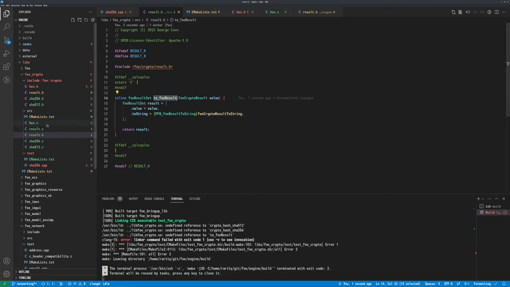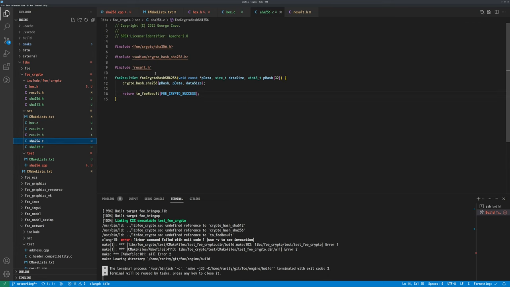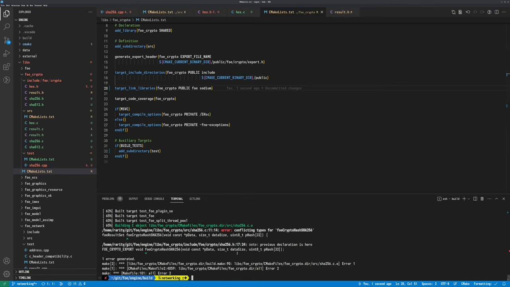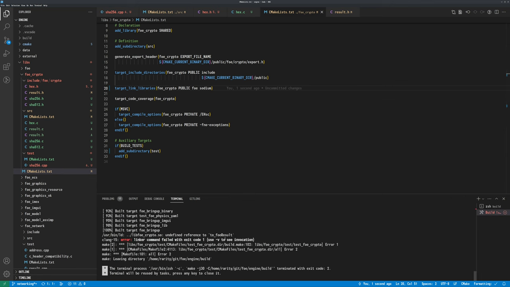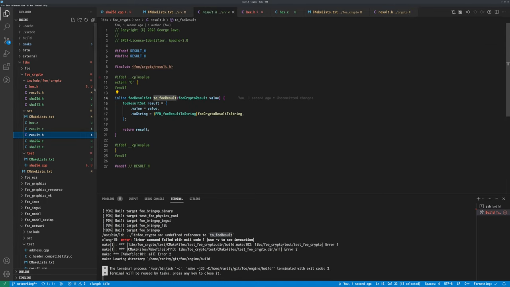Okay, this is here. I know this is here. Result, yeah. Libfo crypto. I did not include sodium. I think it's sodium. Okay, so it's just two for result. Where is this not being found for? Result C SHA 14. Okay. Result H. This is a little confusing.